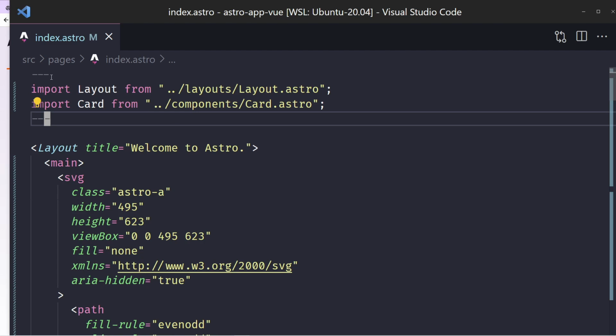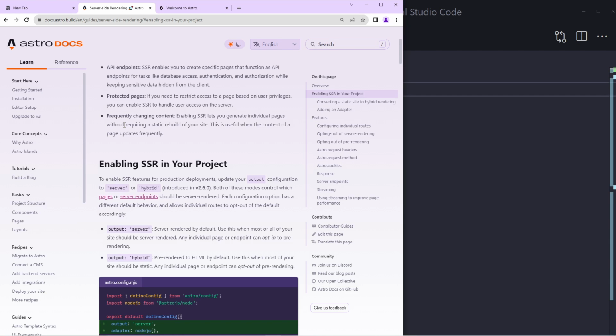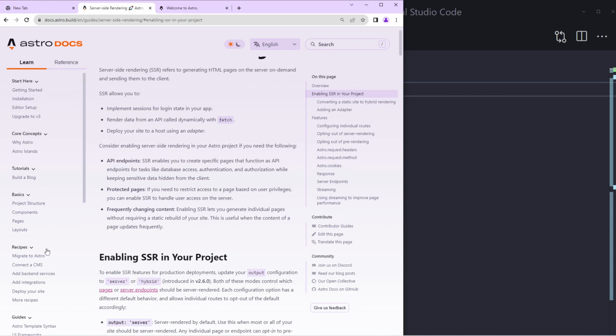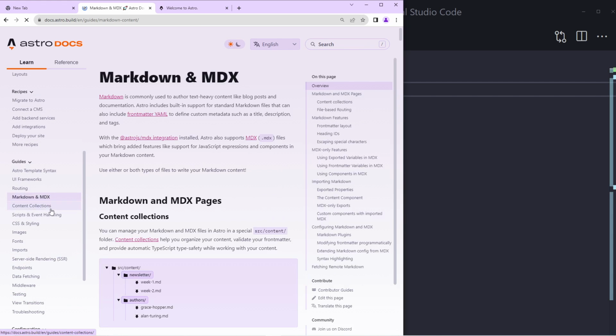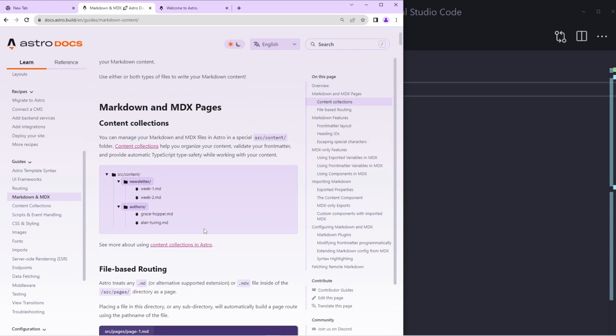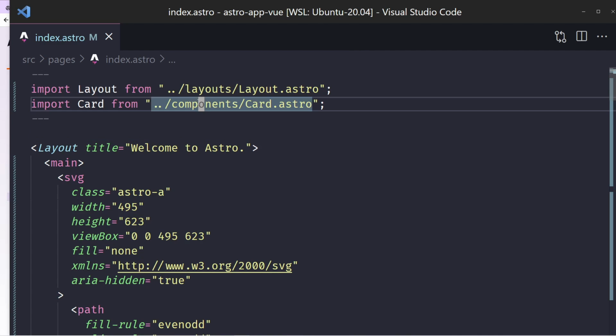First, at the top, you see these three dashes, and this tells us this is frontmatter. Astro really came out of the way to create apps for documentation websites that use Markdown. You can see here in the documentation, recipes to connect to a CMS is still really popular. Markdown and MDX are really popular, so you can create Markdown files or MDX files. And so really at the top of each file, it kind of looks like MDX.